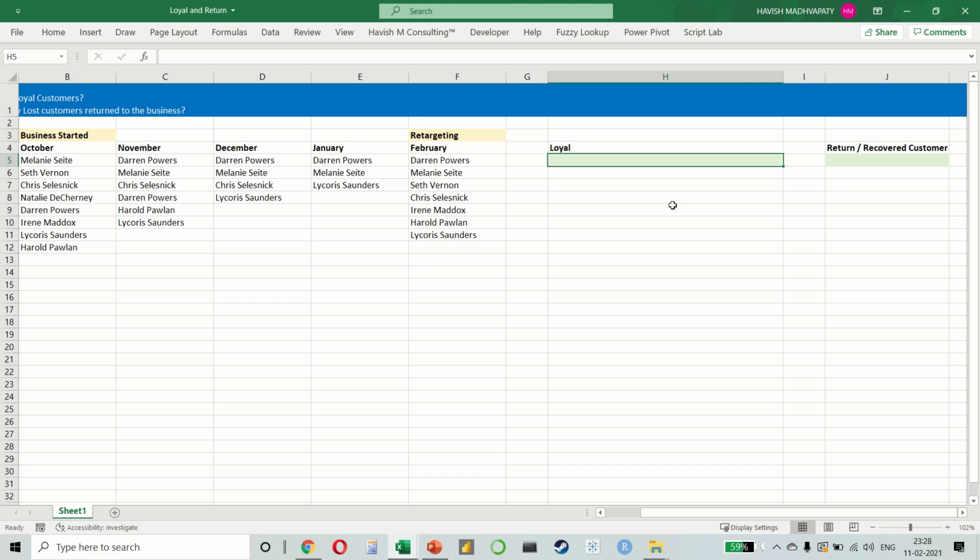So we say equal to FILTER, B5 colon B12. So the idea is that from the list of customers who purchased in the month of October, we want to filter out as per a criteria. And what is the criteria? This is how we'll write it.